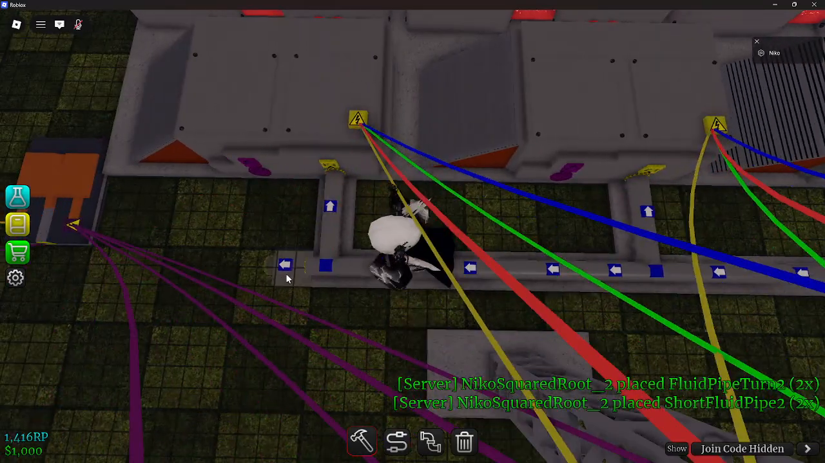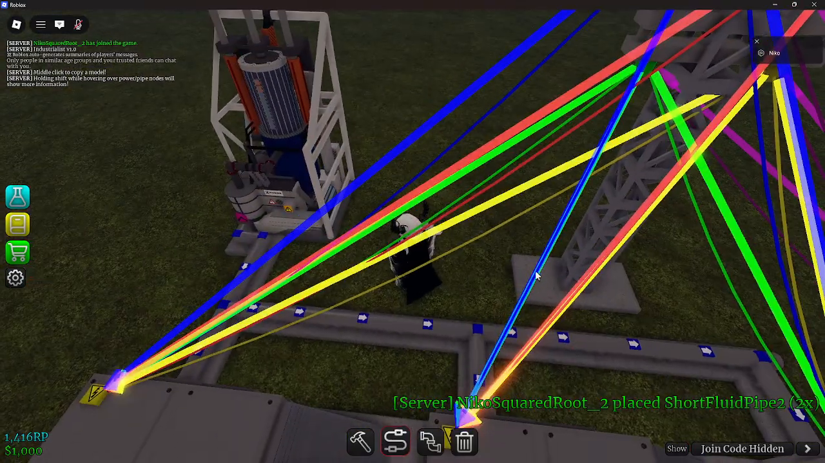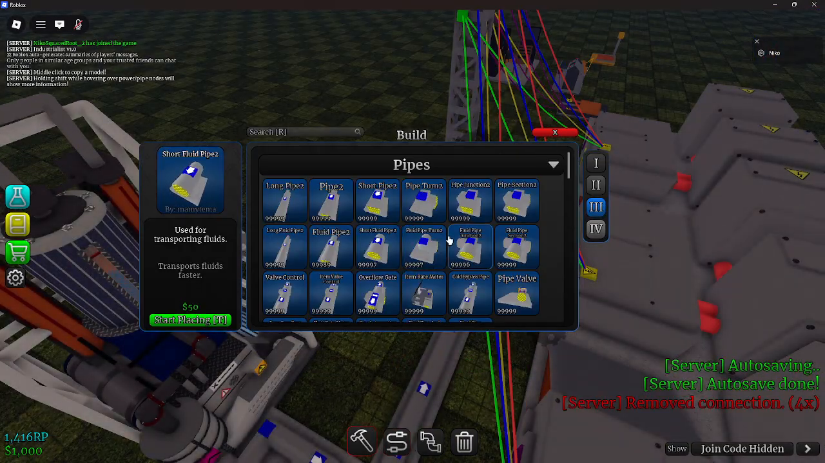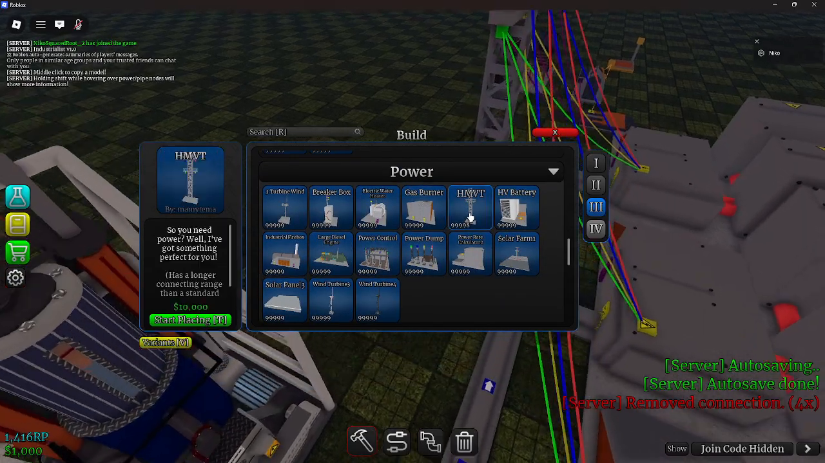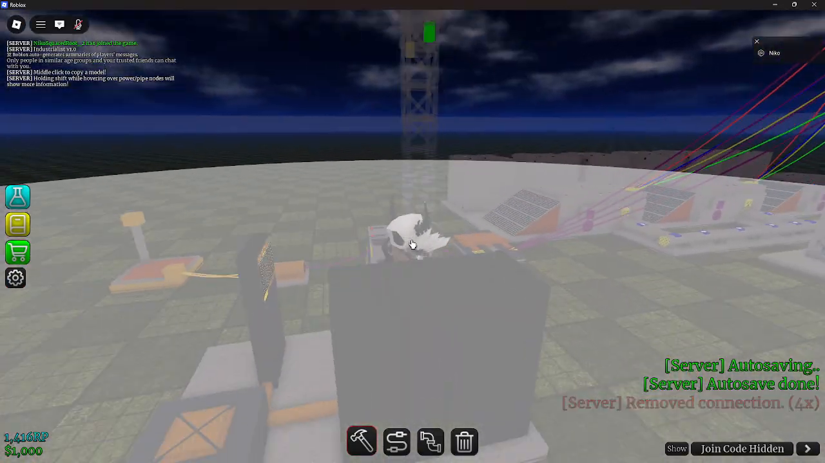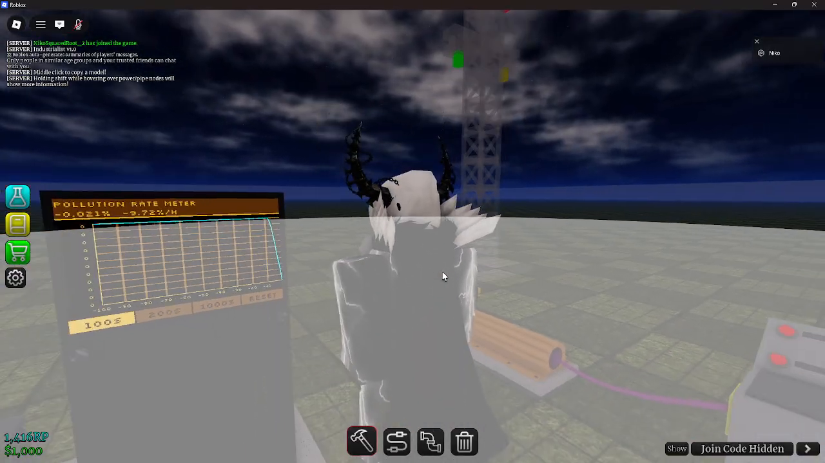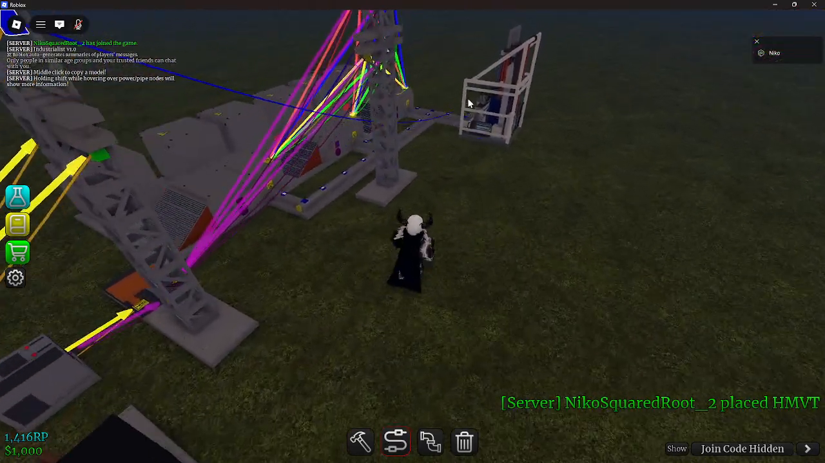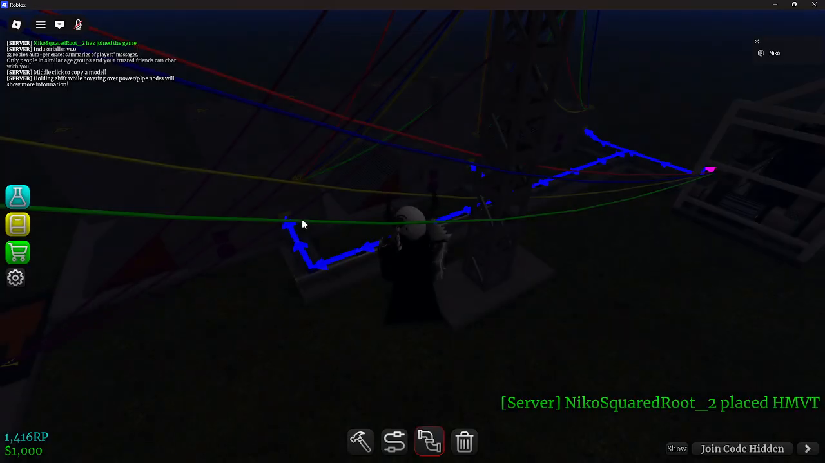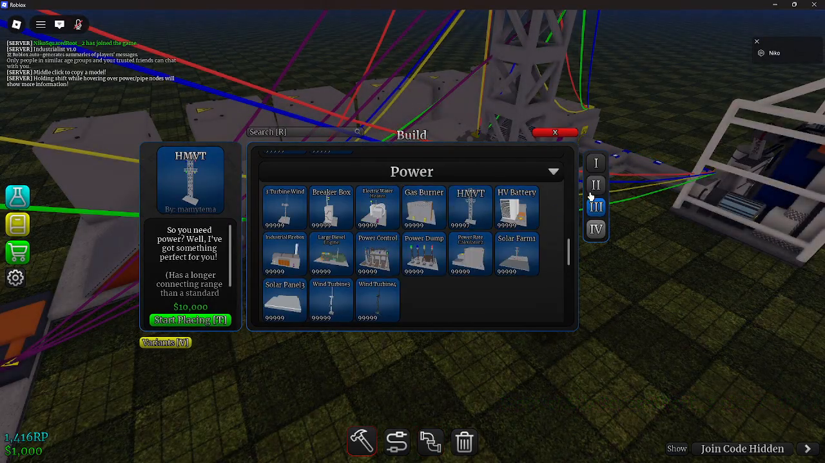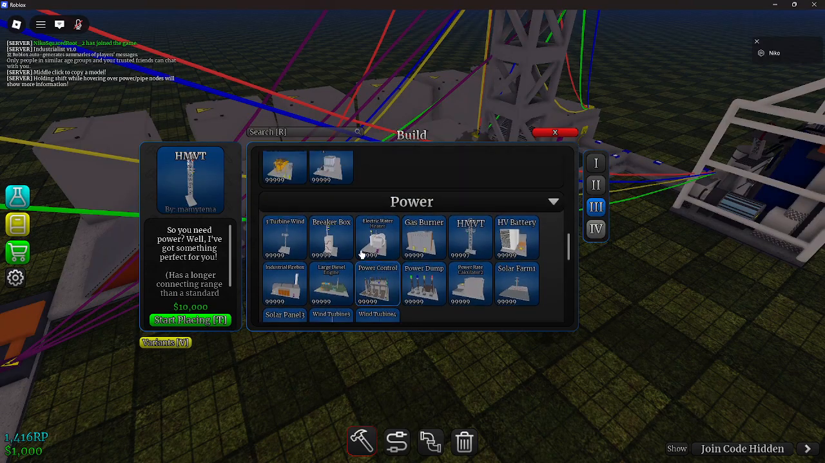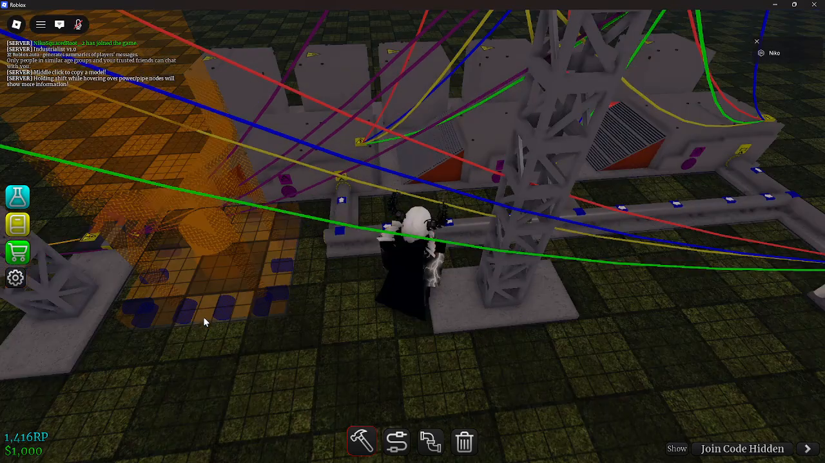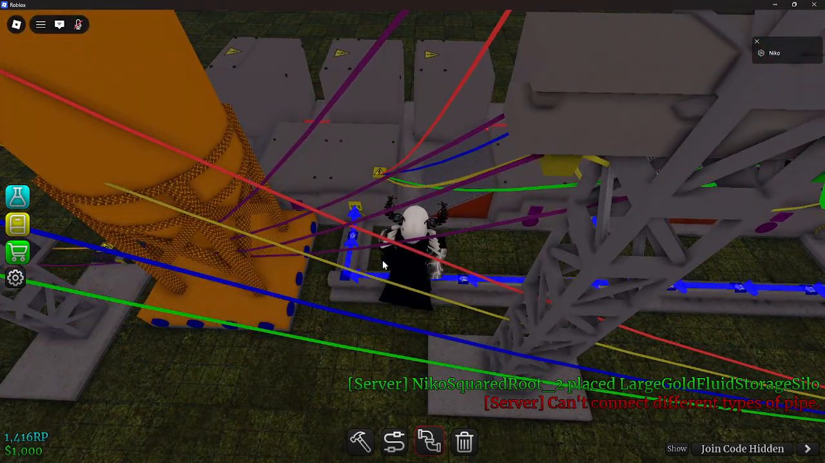So just build your usual scrubber setup, and then provide this with power. As you can see, the scrubbers are working. Now it's going to make residue, which is normal. So either store the residue or dump it, whatever. Don't dump residue because then it creates pollution.